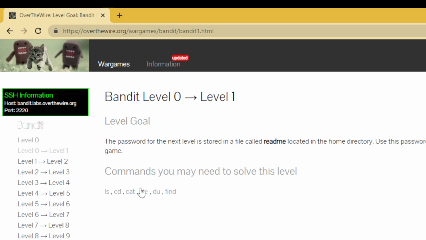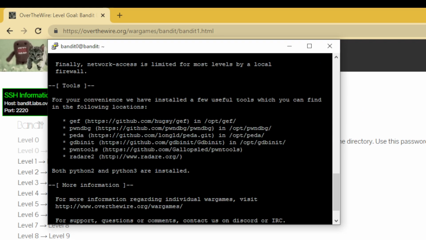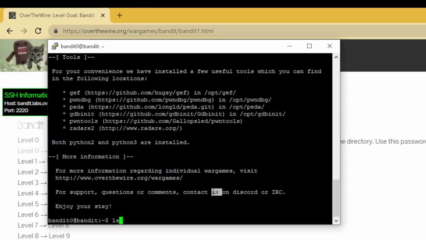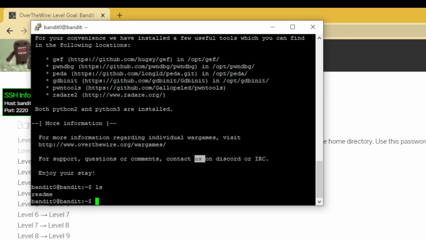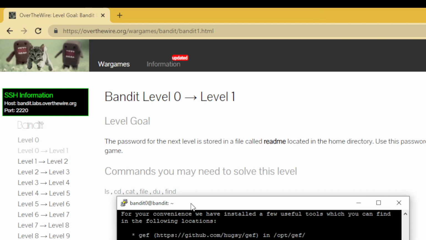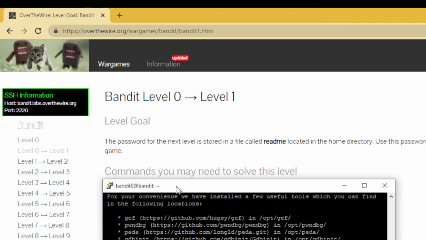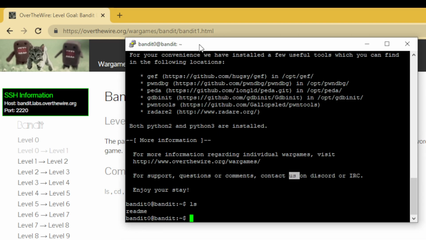ls is a tool that lists all of the files and things that you have in the current location. So if I just type ls right now, it shows me that the only file in the current directory is a file called readme. Now, we could also do cd, that is change directory. That's not going to help us at all. We don't have any directories to change to. The file is located right there.